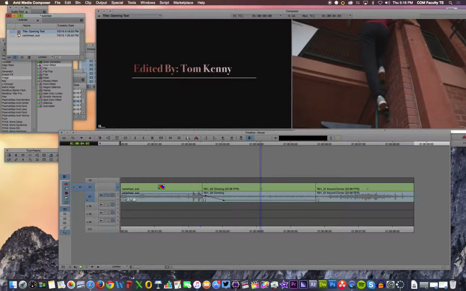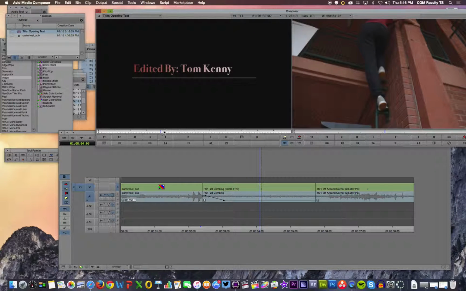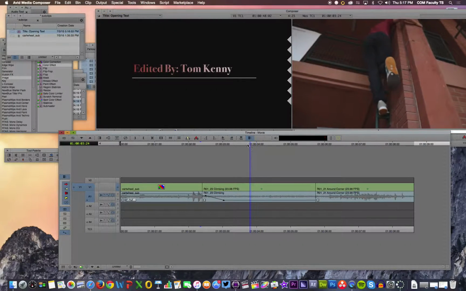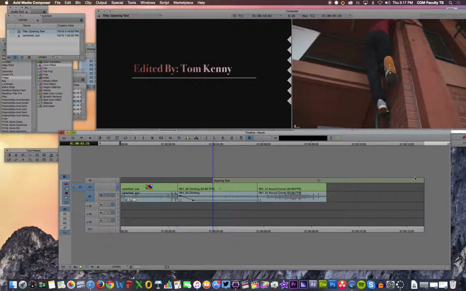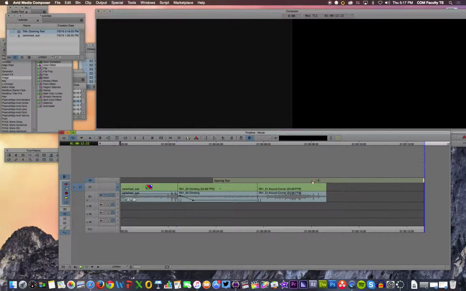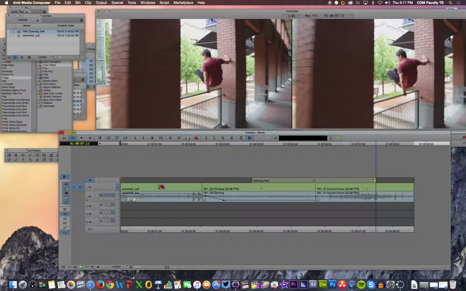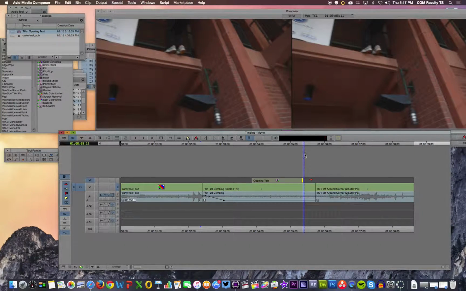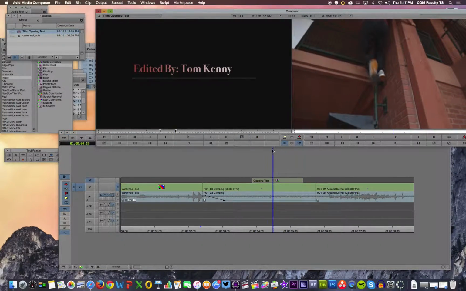It already appeared in my source. So I'm going to make an in point and out point here, and I'm going to put it above my clip. It went a little bit long, so I'm going to shorten it a little bit. So I put it right on top of V2.